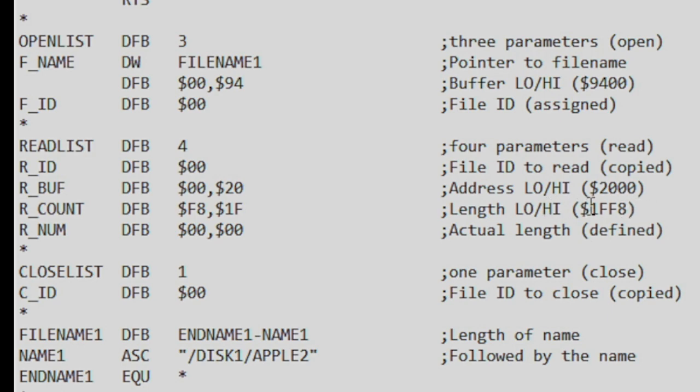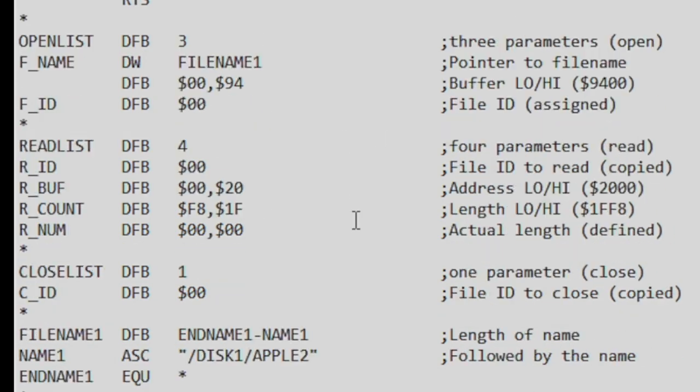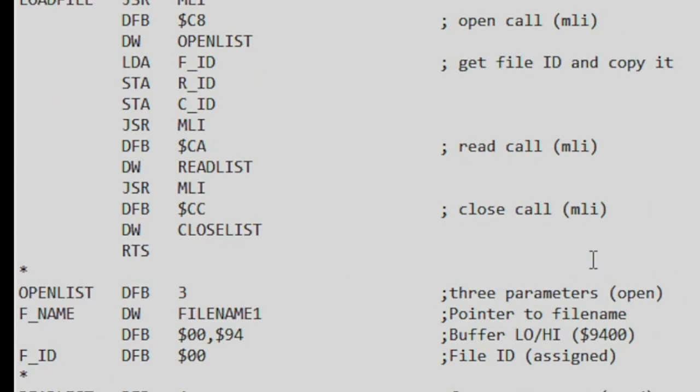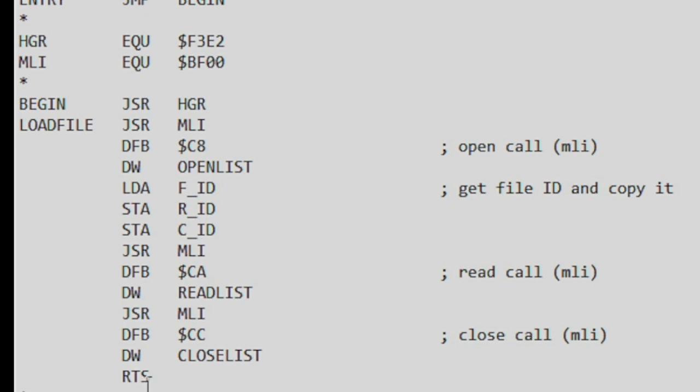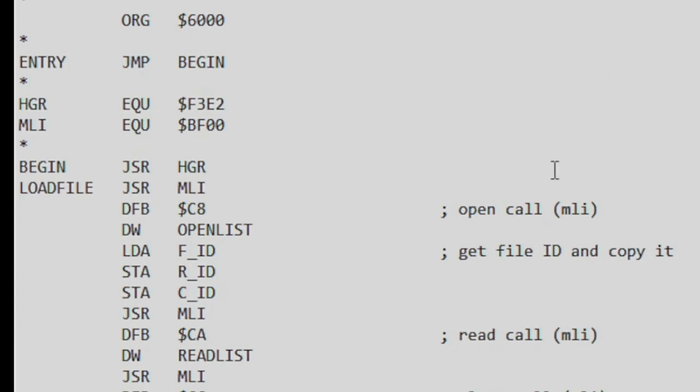So typically these high-res files are 1FF8, and then the computer will just define an actual length. If it's different, you could just put FFFF if you don't know, and it'll come up with it. And then you've got your close list there, which is just one parameter, and it just needs to know the ID there. And then the RTS will work fine to close the program there. So that's how that works.